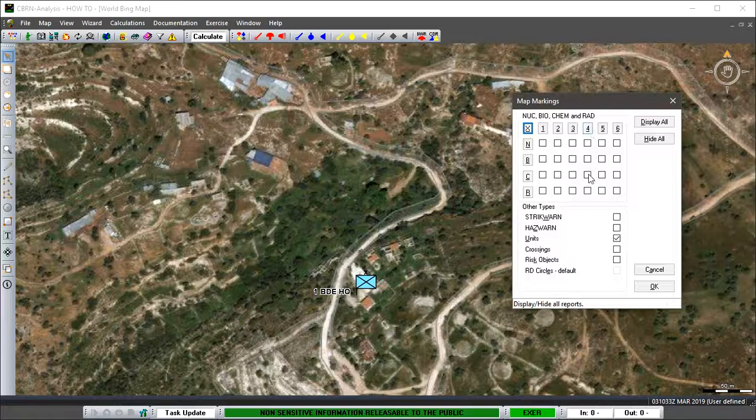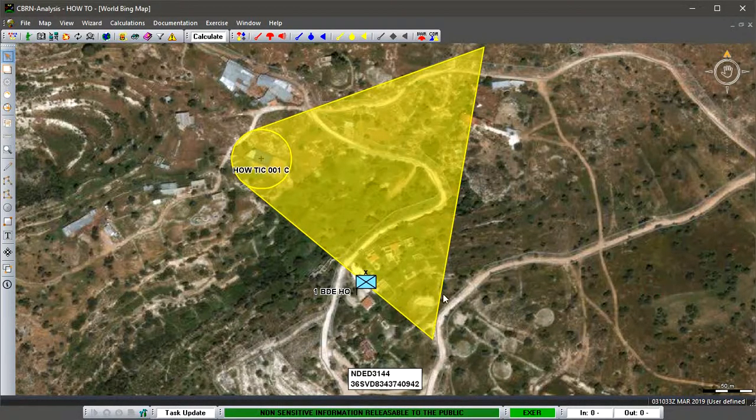and bring up a template. And here we have a toxic industrial chemical template from a chemical storage facility. There's been a release or potential release, depending on what type of template we're looking at. And this is the closest unit to this particular hazard, in this case the toxic industrial chemical.